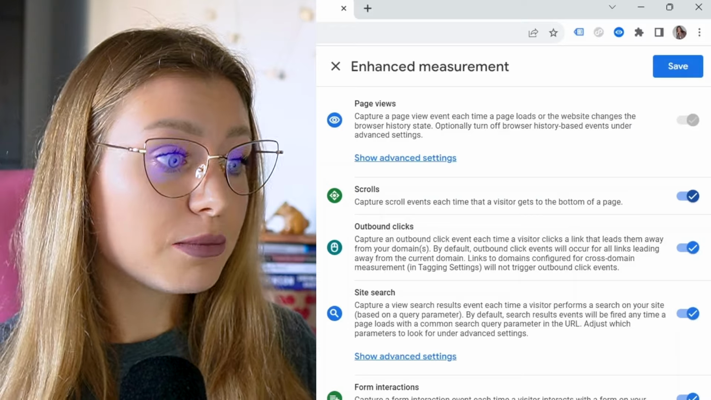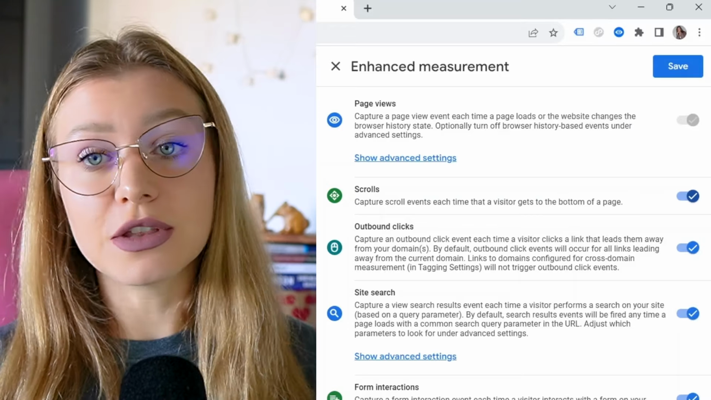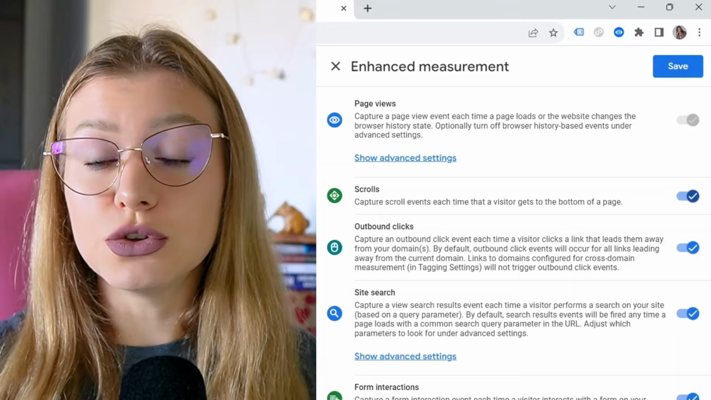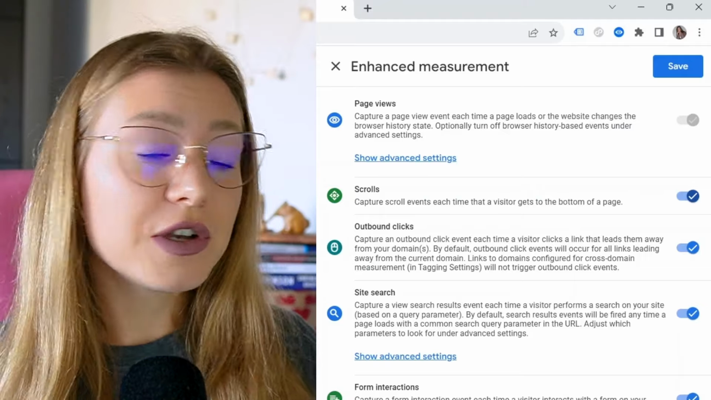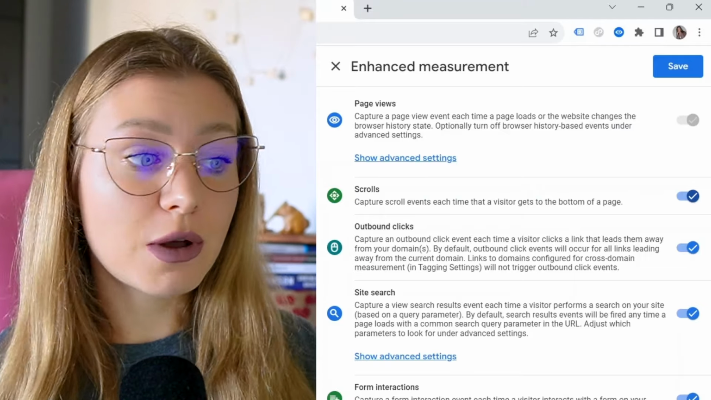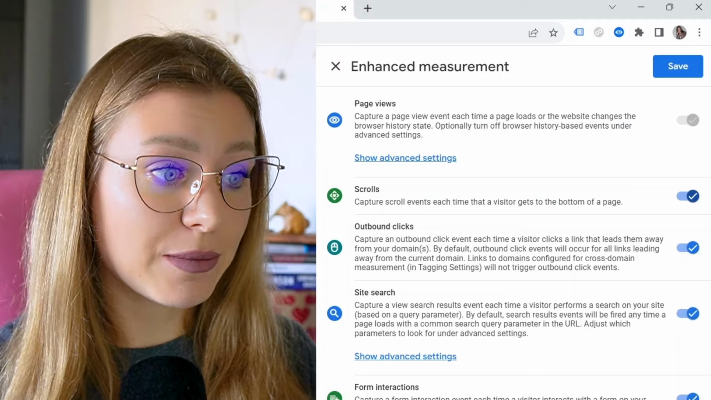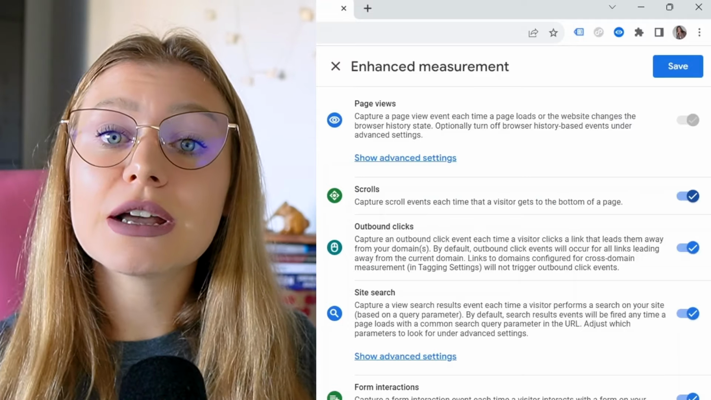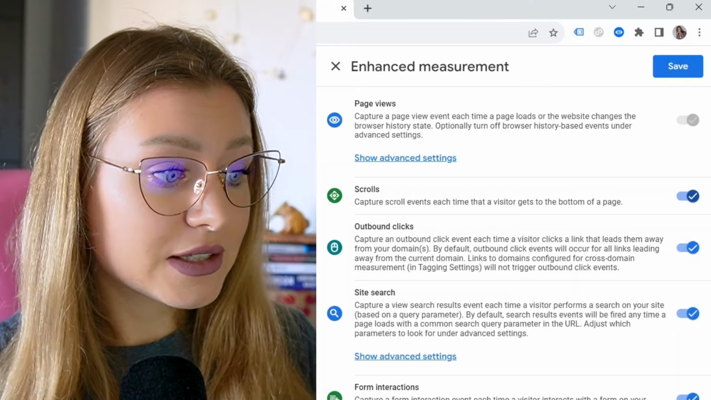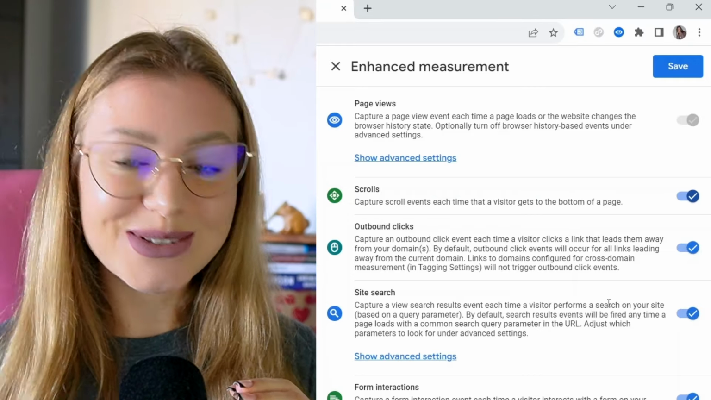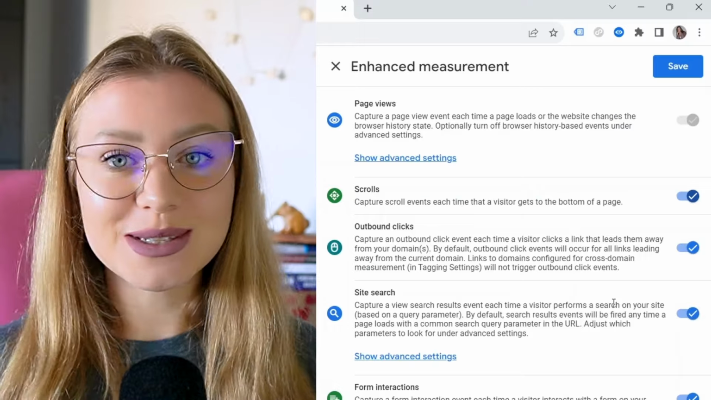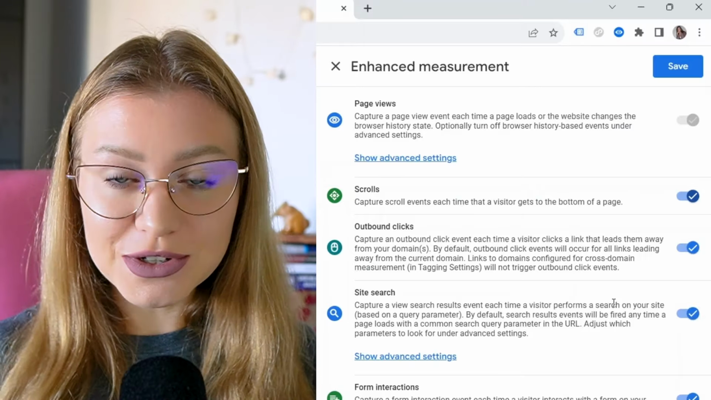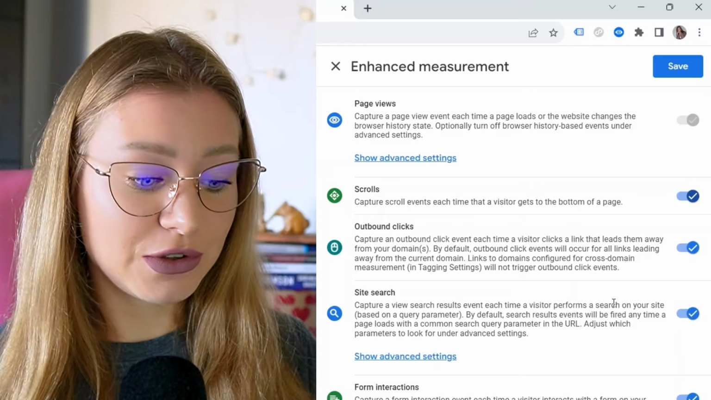Then we have outbound clicks, and these are the clicks on links that take your users to another website. For example, you have a link on your website that redirects your users to Amazon, and analytics is smart enough to identify those outbound clicks. Site search, do not confuse it with Google search, because this is exactly when users search something on your website, when you have the search field.